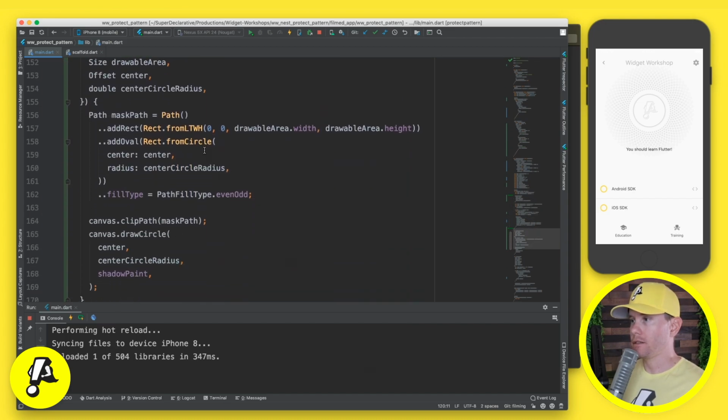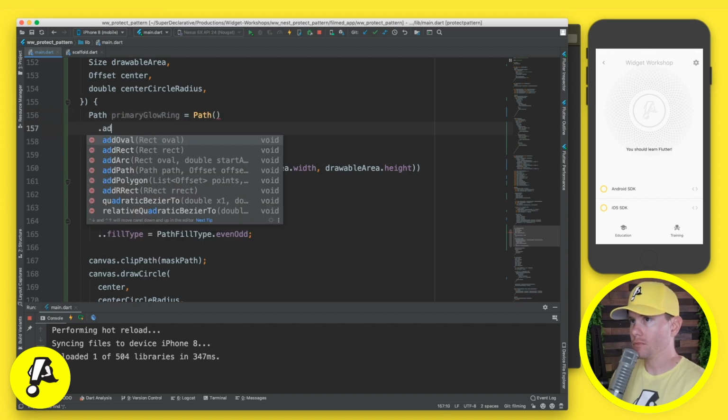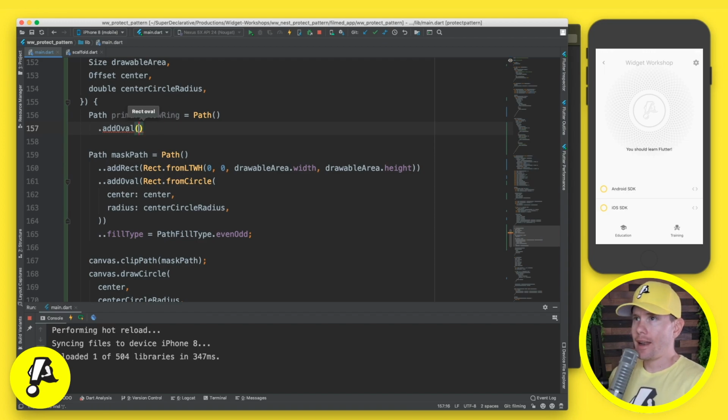So down here in our renamed method, we just need to draw these 2 glow things as well. And we're going to draw them beneath the shadow. Not that it really matters what order we define the paths, but we're going to define the paths in the same order that we draw them for ease of reference. We're going to start with the primary glow ring. Technically we could draw these directly to the canvas, I think, because we're clipping the canvas, but for symmetry, I'm just going to go ahead and define these as paths.